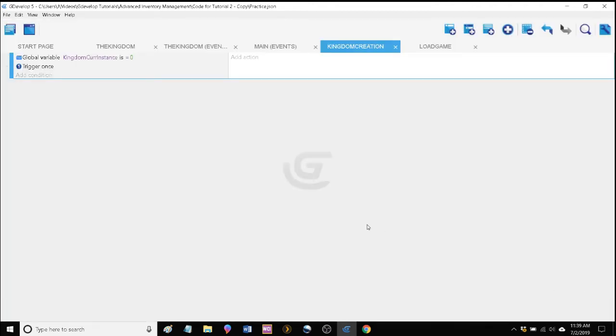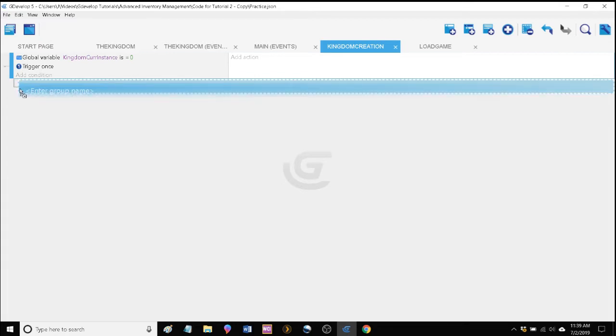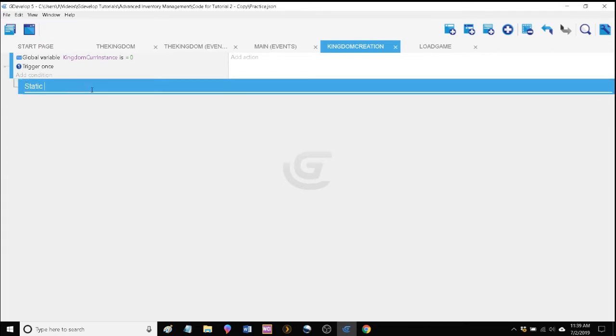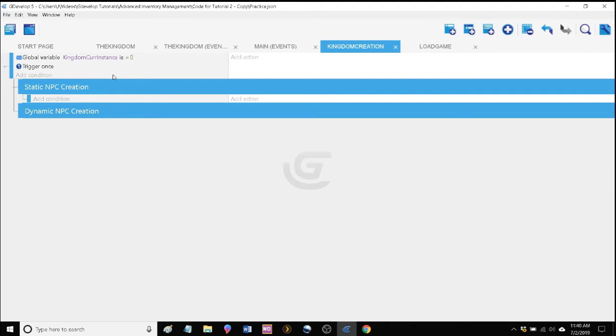All right, now what do we want to do? Well, we want to differentiate, I think, a little bit here from when we're creating static and dynamic NPCs. So let's go ahead and put static NPC creation. Let's copy that and paste it. And put dynamic NPC creation over here. Let's add a sub condition to this, and let's add our first static NPC. We're going to create this character via code.